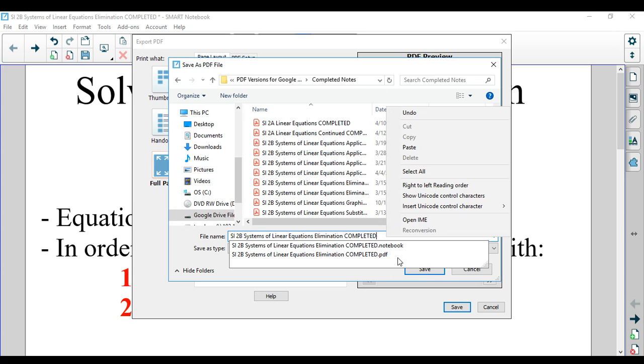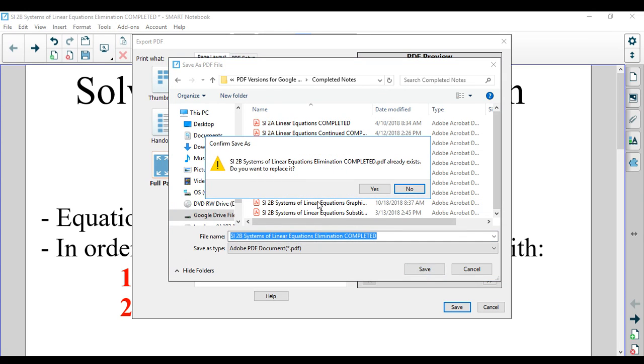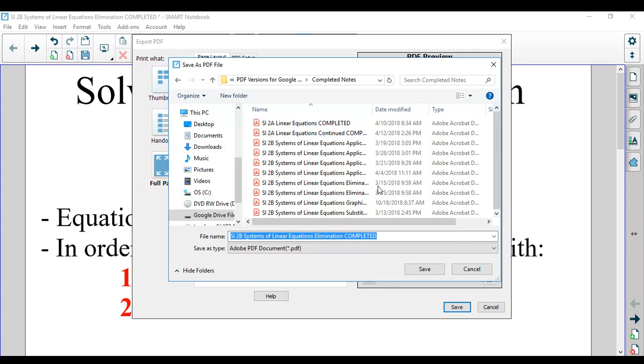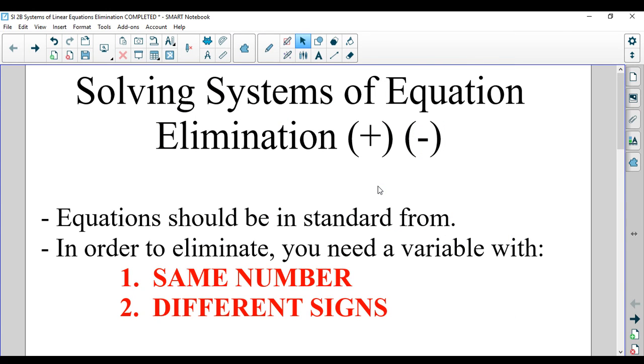And we are going to then save this. It says that it already exists because I've already saved this. So I'm going to choose to replace it. Most likely that would not happen with you. And then you're going to go ahead and save. And we are now in business where we'll be able to upload that PDF file into Google Classroom. And the kids would have access to that as opposed to the Smart file that they would not be able to open.